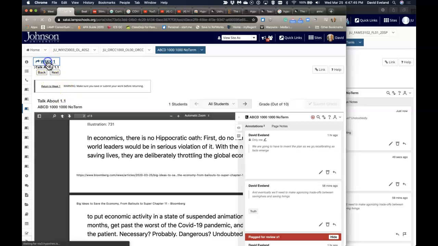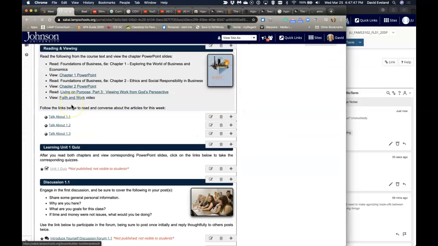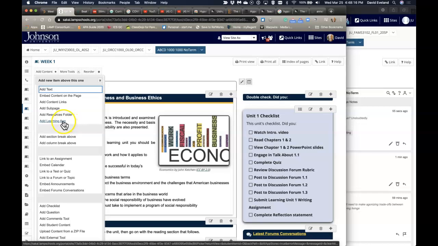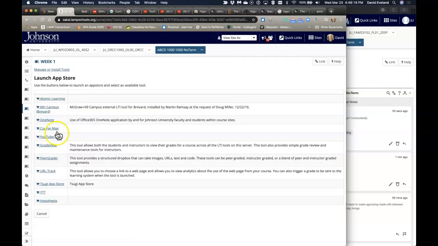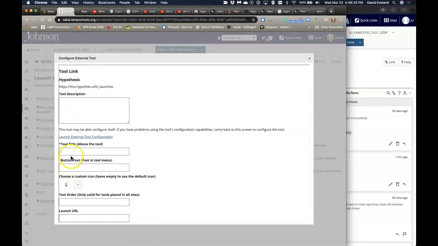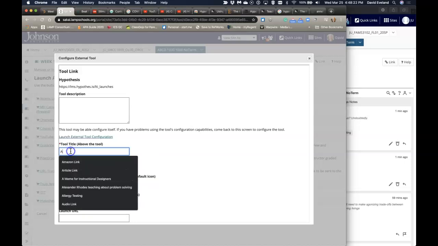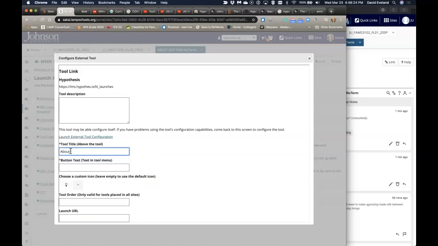To do that, I'm just going to go back to my original lesson here, and I'm going to add it as one of those links that's down here. So I'm going to go through and just use the Add Content menu here, but you could use the one at the top and select Add and select Add Learning App. In the list, I'm going to select Hypothesis, and then in the tool title, I'm just going to continue with my listing here about, we said Talk About 1.4 and Talk About.